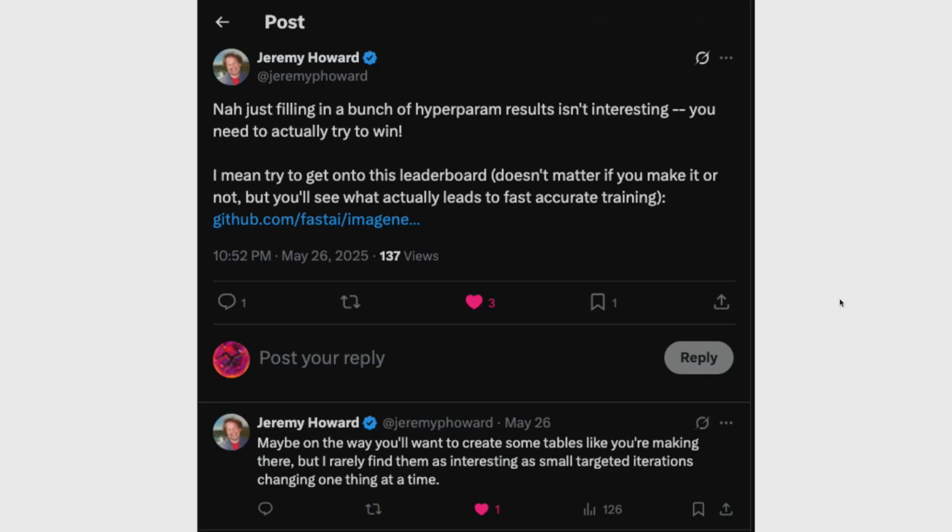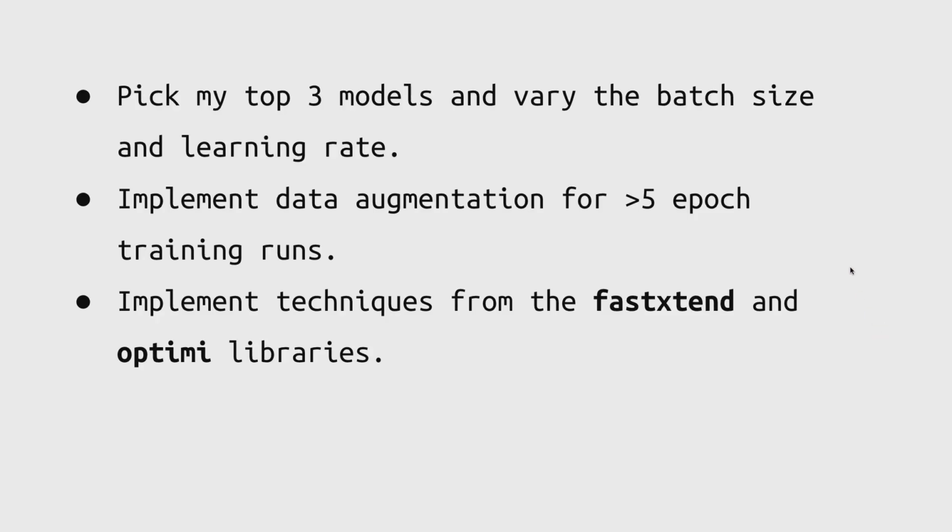I am obviously very interested to see how these different training runs vary based on hyperparameters, and I'm inclined initially to just do these. But I think what Jeremy's saying here, and also from my conversation with Claude, was that building intuition is different from just running a bunch of hyperparameter sweeps. So building intuition, I think, is going to be best done by doing these small targeted iterations, changing one thing at a time. So here's my next steps.